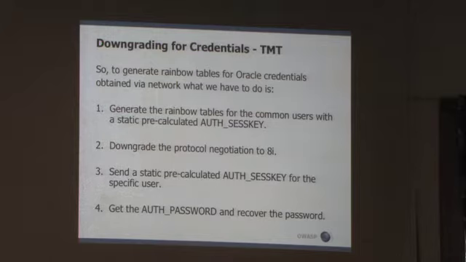For example, SYS, SYSTEM, common administrative accounts, because you can't create rainbow tables for all of them, else it's impossible. So we generate a rainbow table with a pre-calculated and static auth session key that you can choose. We execute the downgrade on the fly during the connection to the O5LOGON protocol, and we send this static pre-set auth session key. Consequently, the auth password will always be the same, independently of the password. This way, we are able to create rainbow tables for Oracle connections that are transmitted on the fly during negotiation between any client. That's the main idea of the attack.